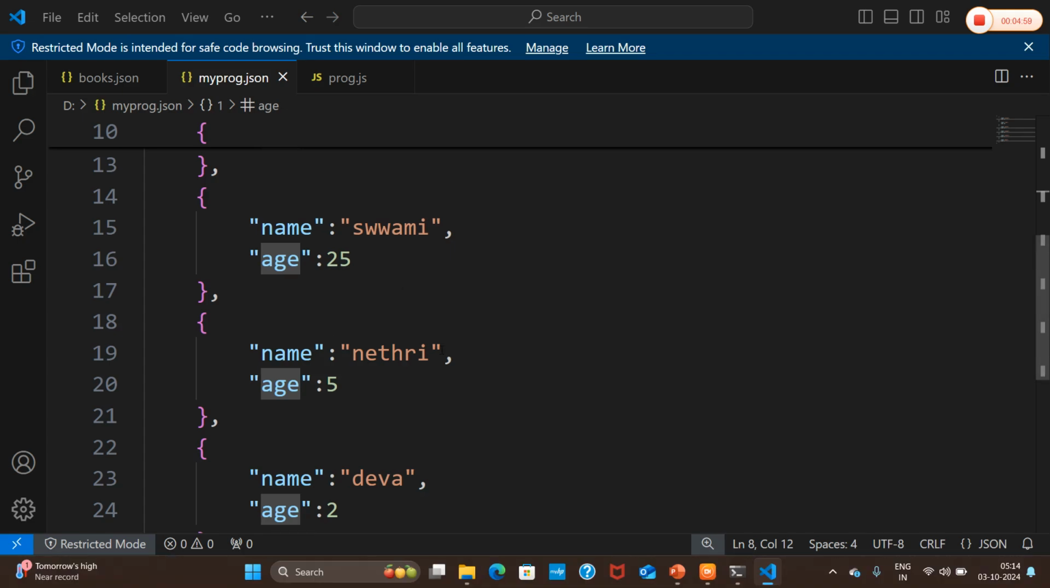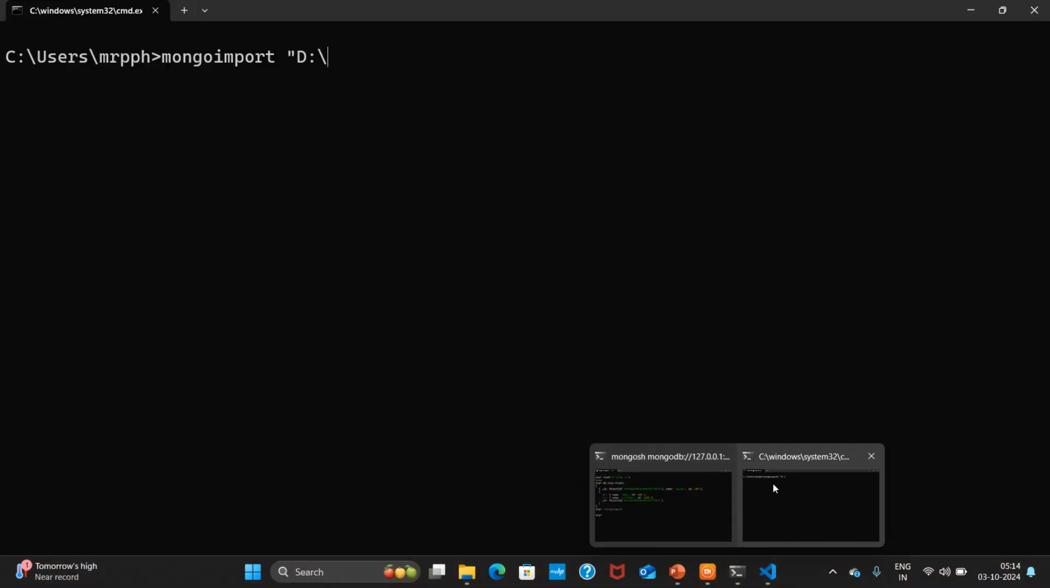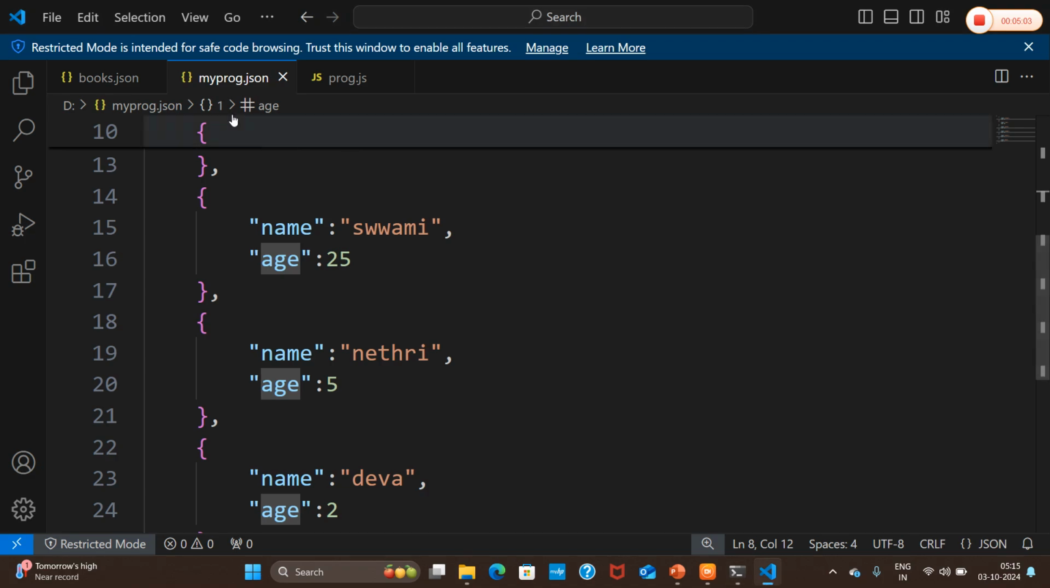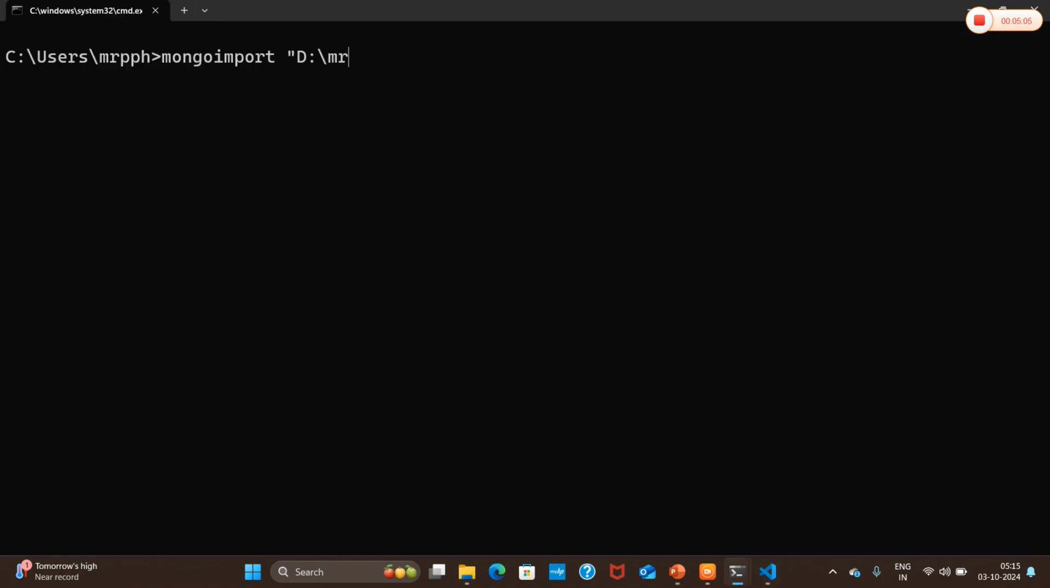Once pasted, we can use this mongoimport command. So my file name is myproc.js, myprog.json, and here I am going to write -d, which means my database name, mrp-c, which means my collection name, and similarly I am going to write it as JSON array.